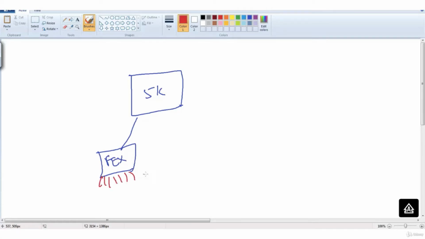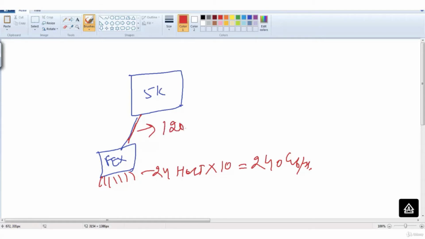You have 24 host ports of 10G each, so total capacity will be 240 Gbps. The backplane of this FEX will be connected to the parent. Let's say its total bandwidth is 120 Gbps. So there would be oversubscription.